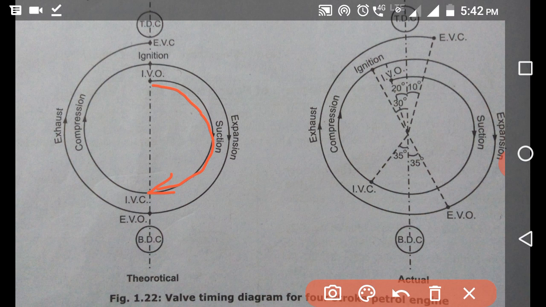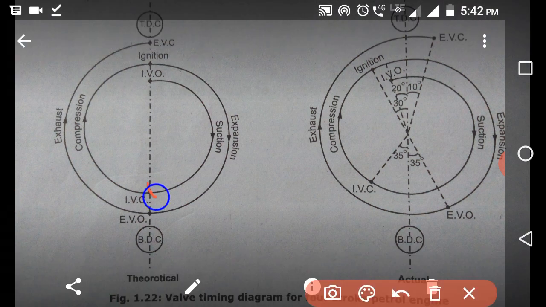During that suction process, we can see that the angular distance covered by the crank is 180 degrees. So the crank moves through 180 degrees. Now at the bottom dead center, the inlet valve will get closed. So this is the theoretical valve timing diagram we are seeing.